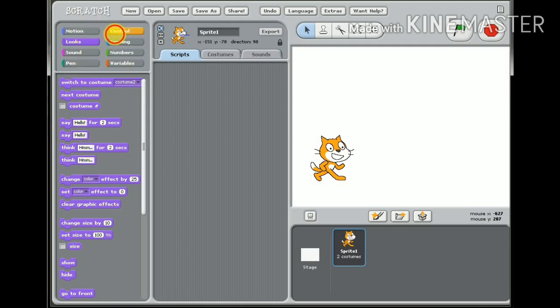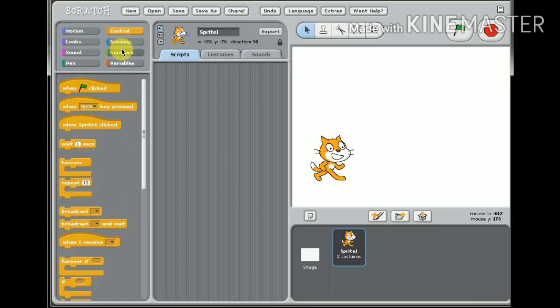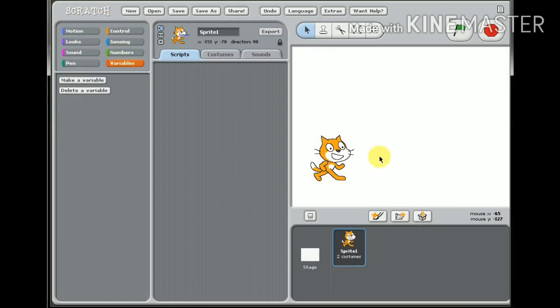Let's make a simple kind of story. As I have told you, Sprite, we can change it from here. Choose new Sprite from file, as is seen here. And we can also change the stage. This is also called the stage. We can change the stage background also, as we are creating a forest scene.